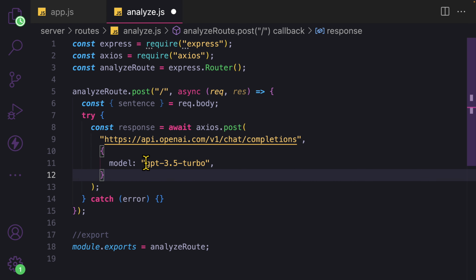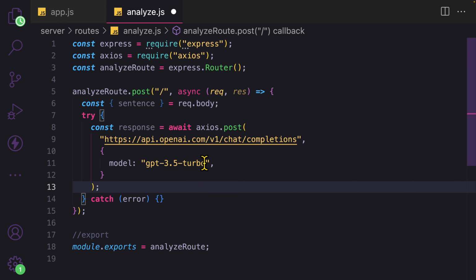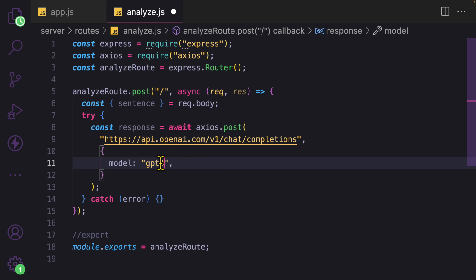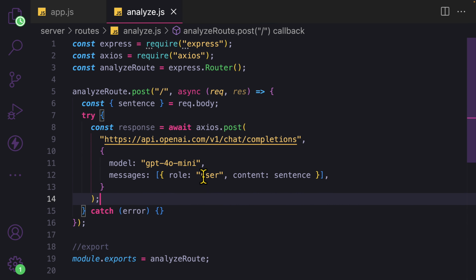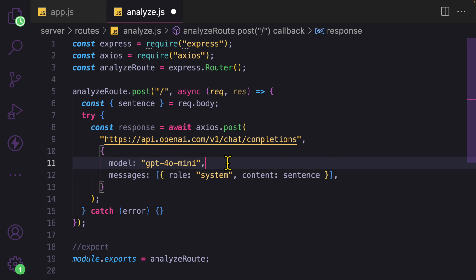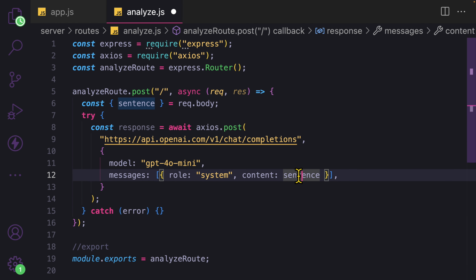Like I said, we're going to use the GPT-4o mini. So let me remove this and I will say gpt-4o-mini, and then the next one is going to be the messages. For the messages, we're going to have the role as user and the system. Let's begin with the system. So here, specify the system. This means that we are going to configure what we want from the system.